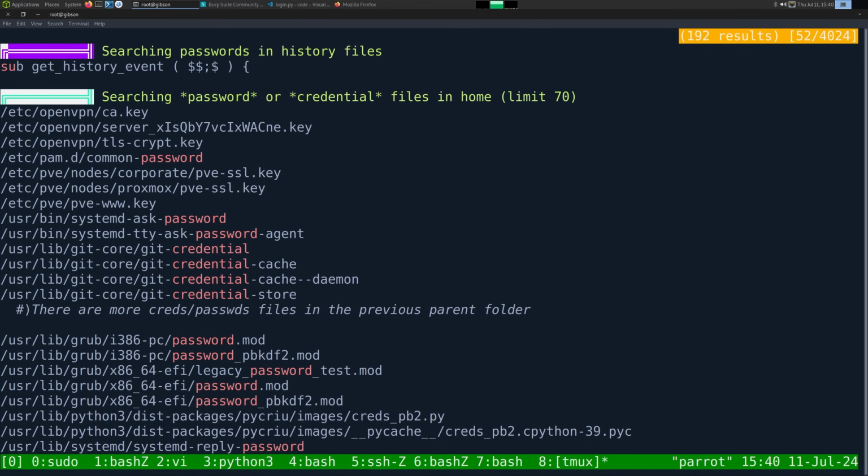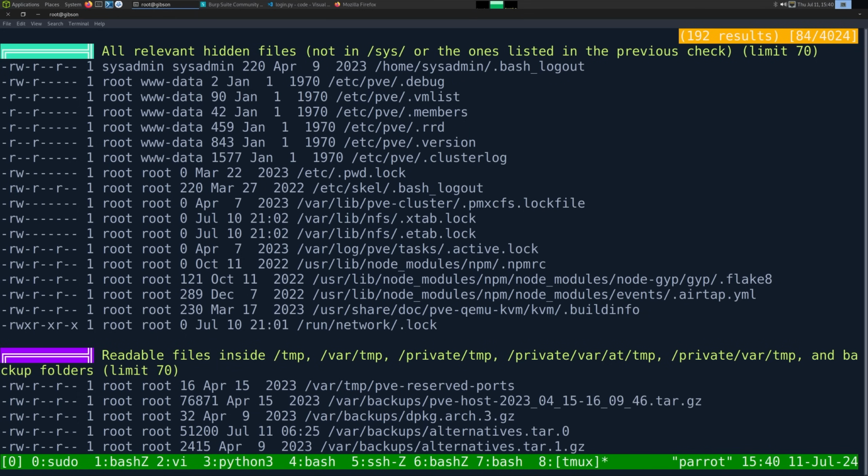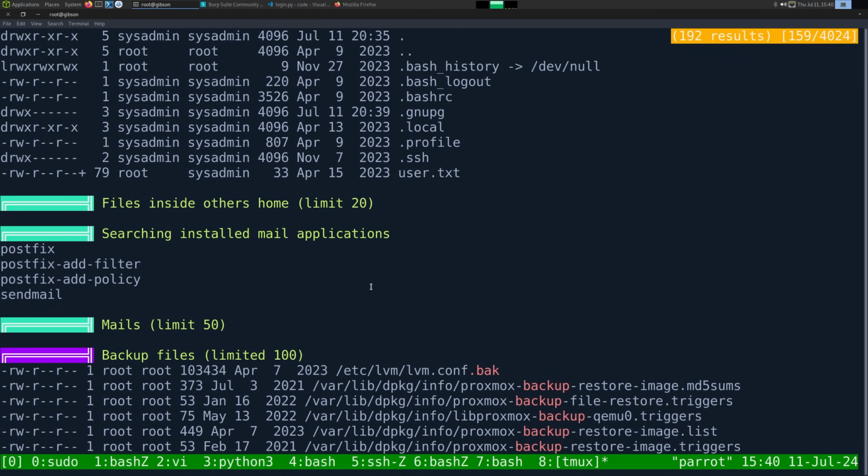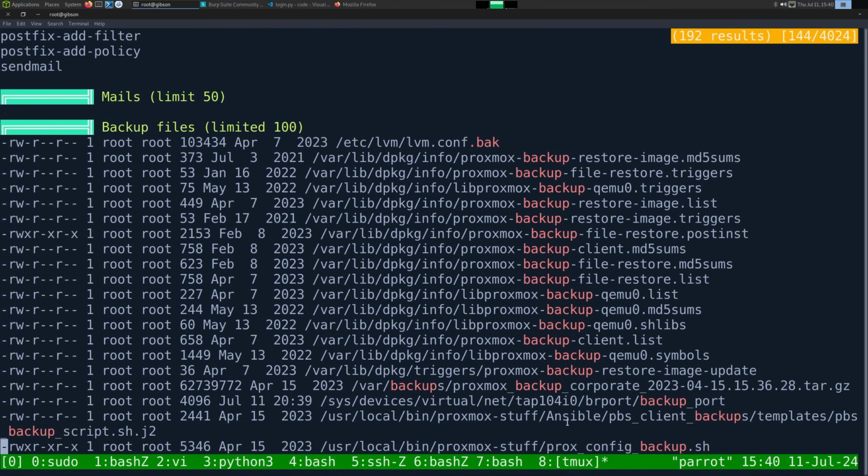So searching for passwords, it doesn't look like there's anything. No history file, hidden files. We do see things like /var/log/pve. This is going to be related to Proxmox. We also have pve-cluster. Searching, that's normal. And looking at backup files, we have some interesting ones.